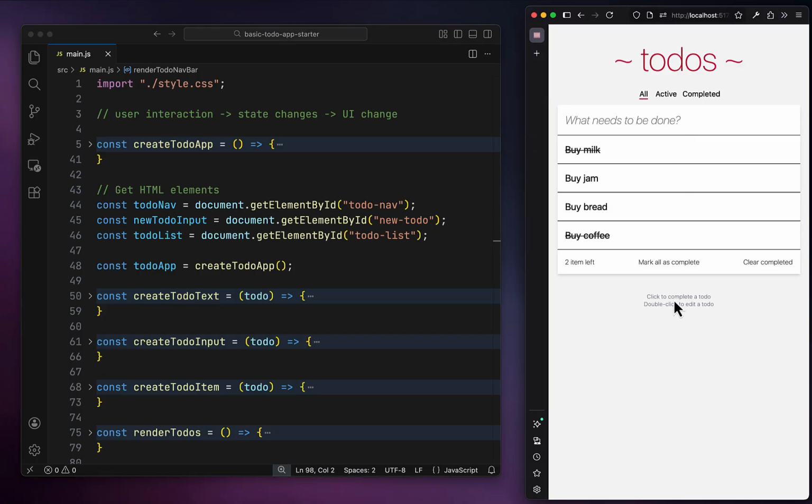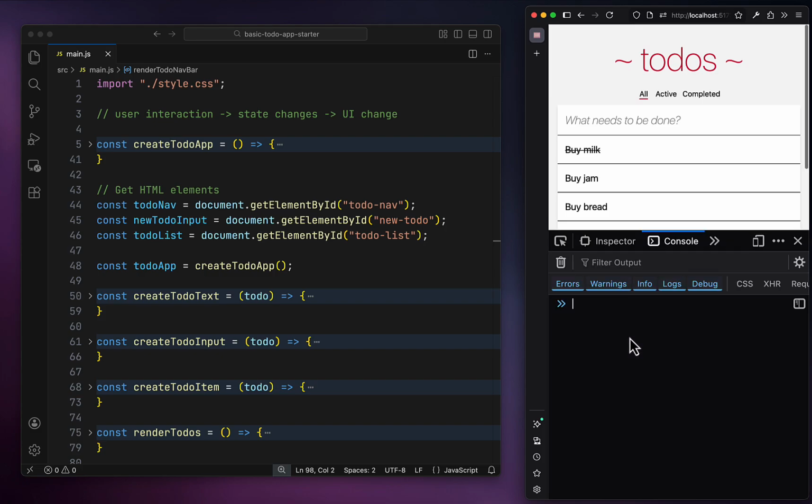I'm looking at these buttons. I would like this part to work, so I can mark all as completed, clear completed, and get the actual value for the ones left. Let's go and tackle this task in this video.